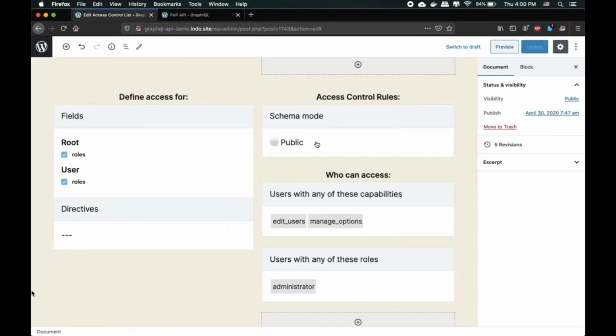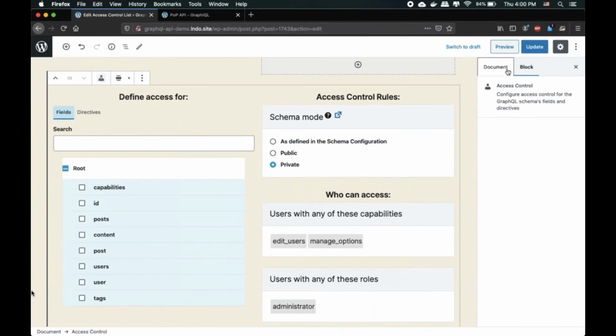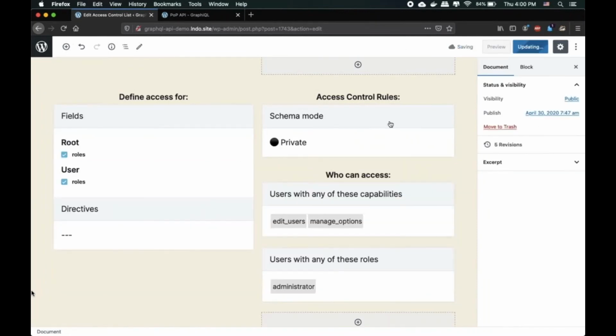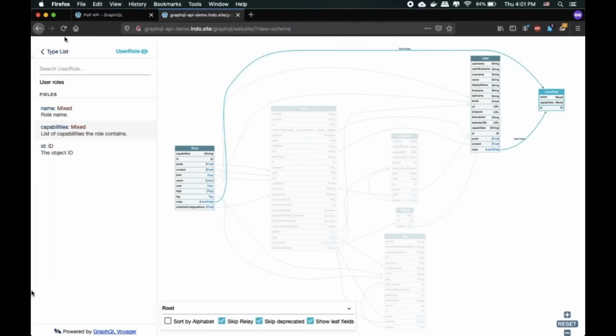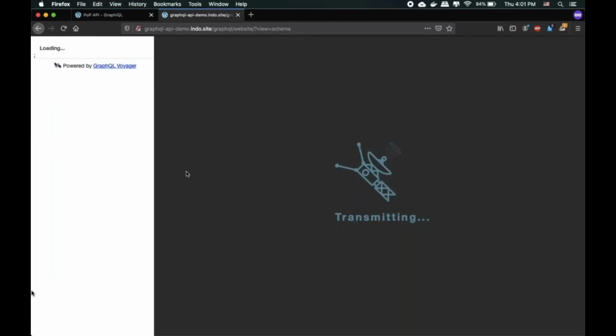So now if we execute the query, once again, where I'm not logged in, it will fail. But now the error says this field does not exist. And when we see the schema, we can see the user role entity has disappeared. We cannot access it. It just doesn't exist anymore.